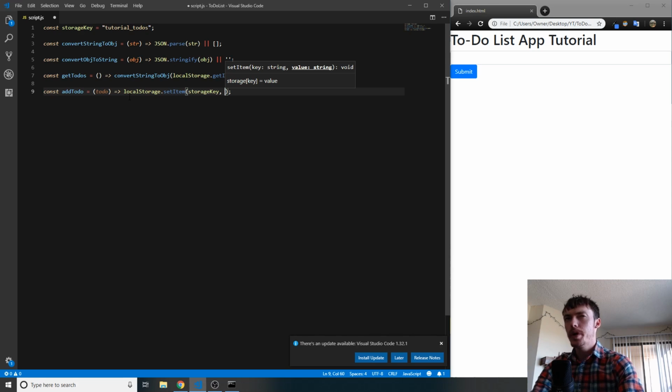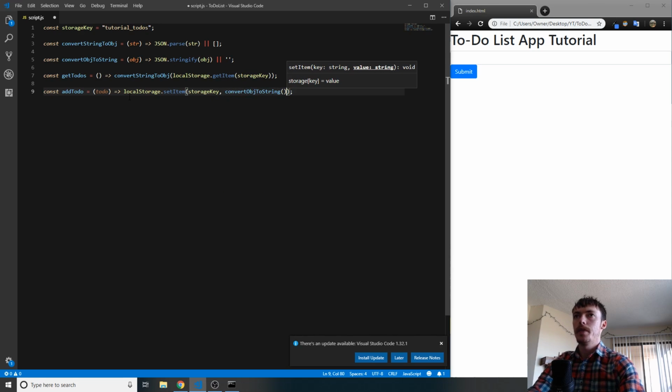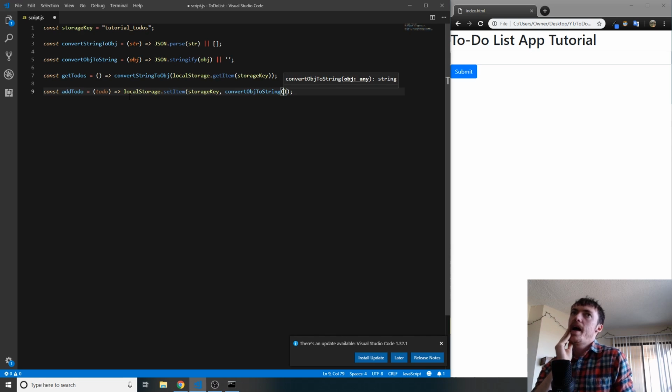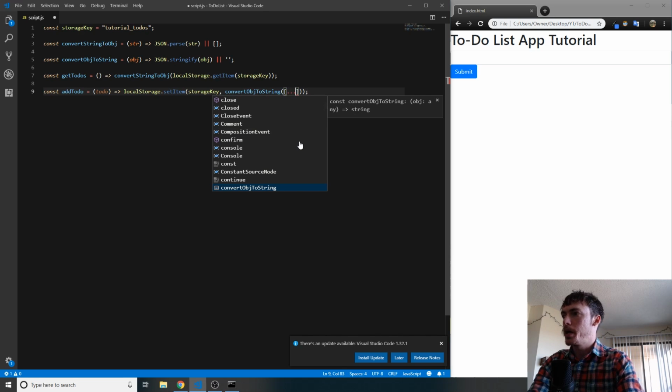So if it has to be a string, we're going to have to convert object to string, and we're going to want to pass the object, the array that we want to store as a string in local storage. Well, we already have getTodos, right? We can just call getTodos and get the entire list of to-dos that we have so far. But we also want to add the to-do that we're passing to our addTodo function, right? So let's go ahead and put an empty array here. And let's take advantage of that spread operator we were talking about earlier.